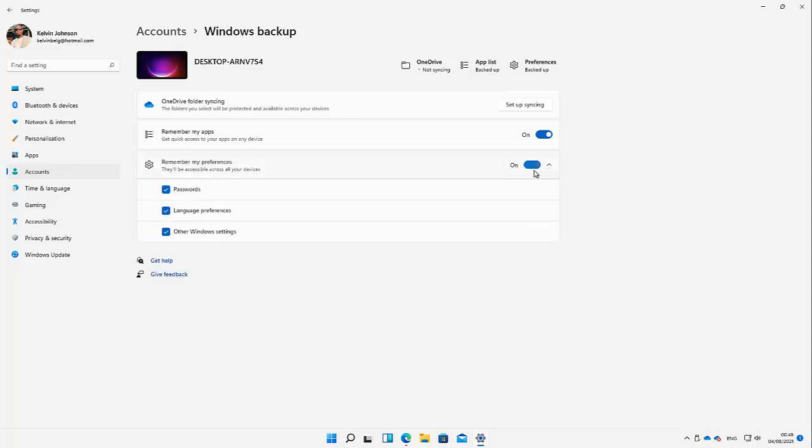Let me click on that. You can see it says password, language preferences, and other Windows settings. And here also remember my apps, so you get quick access to your apps on any device. Which means that when I log on to any device, my password, language preferences, and also my apps, not the apps actually installed on this device, but the default apps from Microsoft which are configured on this Windows device, will be configured on my new device.